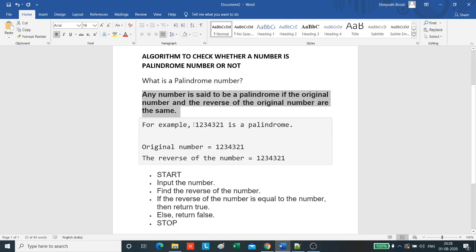Here is an example of a palindrome number: 1 2 3 4 3 2 1. If we reverse the number, we get the same number, that is 1 2 3 4 3 2 1. Now we have already learned the program of how to reverse a number. The same program will be used to check whether a number is palindrome or not, only there is a little extra at the end where we have to compare the reverse number and the original number.